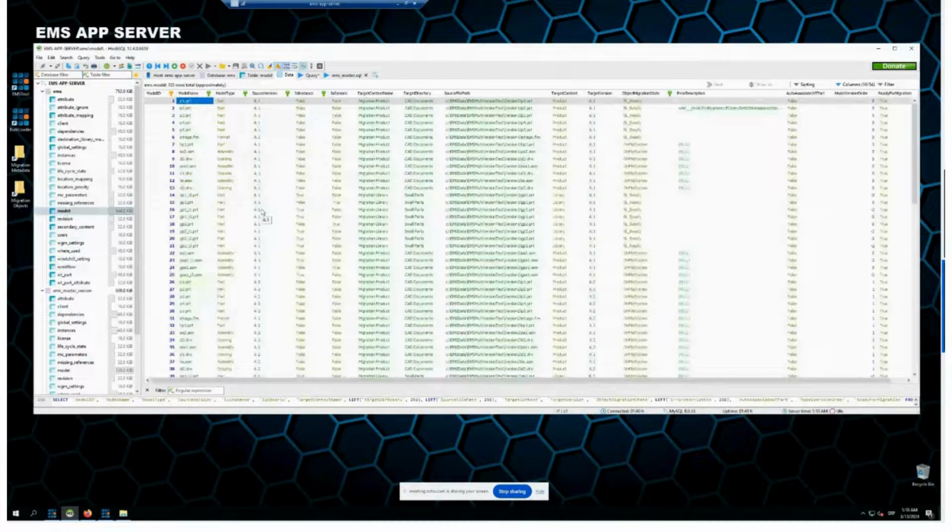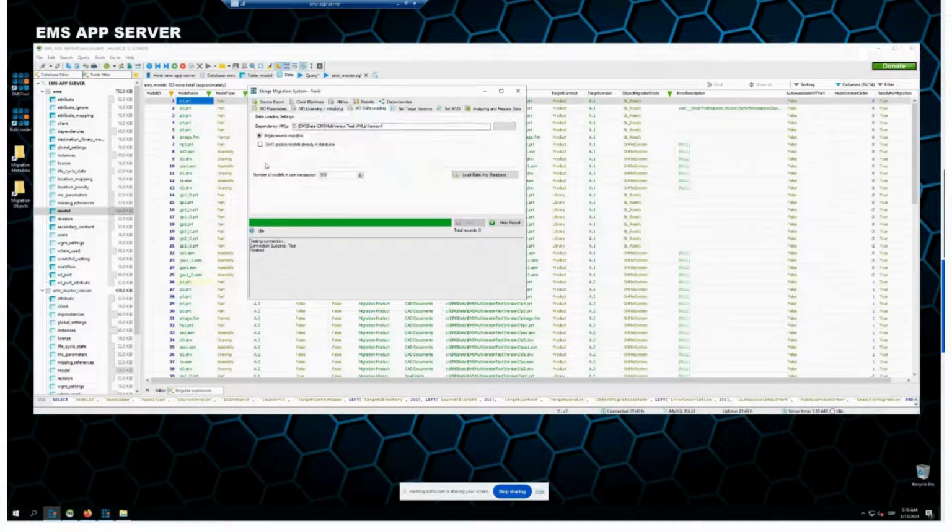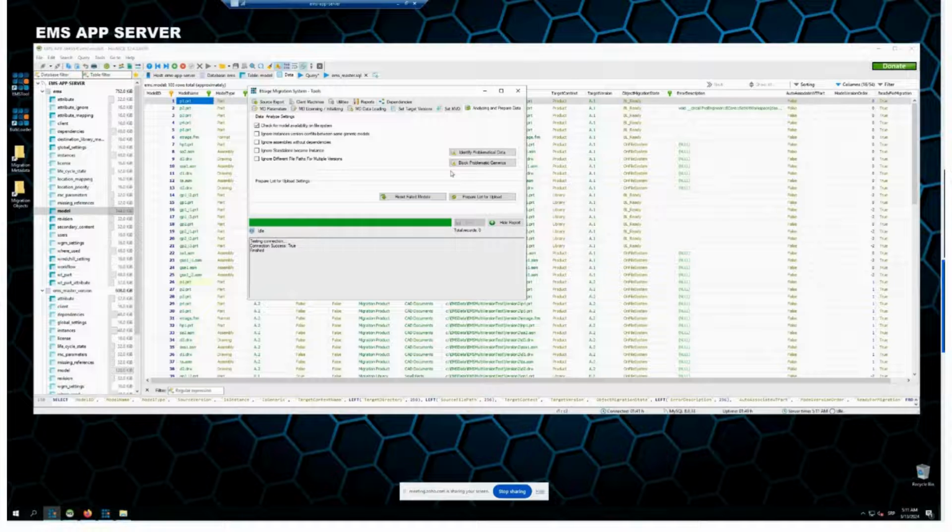So once the metadata are saved in our database, we use the EMS tools application, which is used for handling all the data in the database: loading data, then setting target versions of the models, and running and setting the model version order, which creates an order of how models will be migrated. And at the end, we use this migration tools application to identify problematic data and prepare a list for uploading.